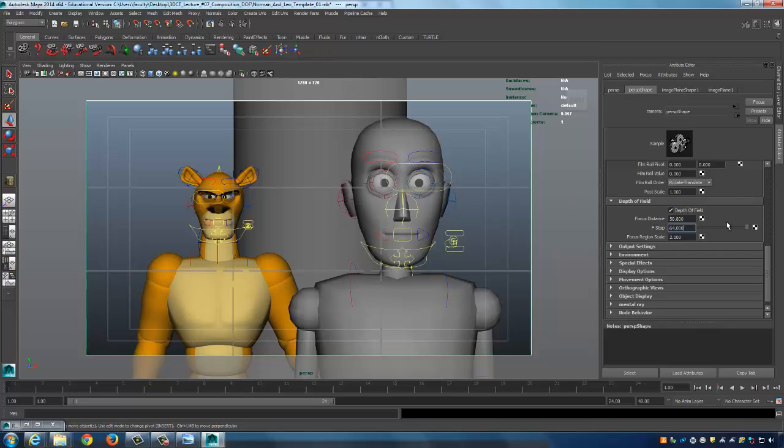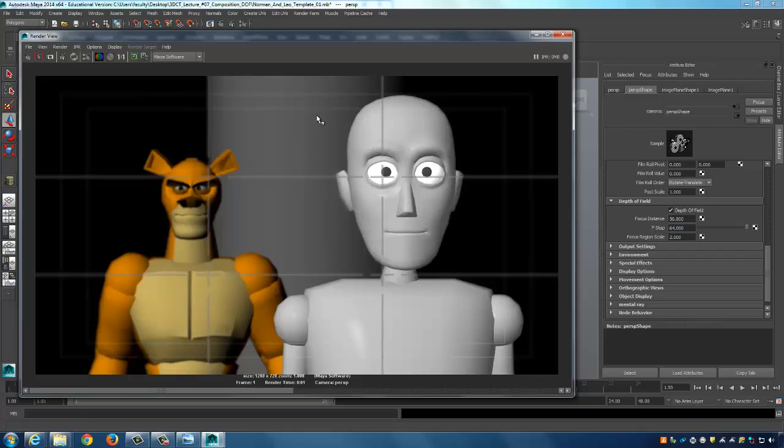So I'm going to go ahead and try that. I'm going to set it to 64, which is the top, and I'm going to hit render. And see, we get a slight, it's actually not that bad. Can you guys see out there that the character's face is in focus, but Leo here in the background is starting to be blurred a little bit?